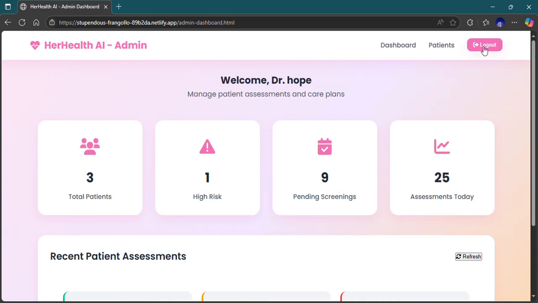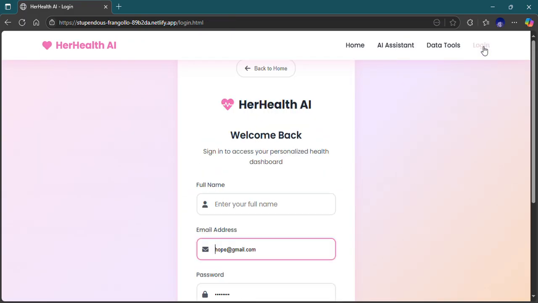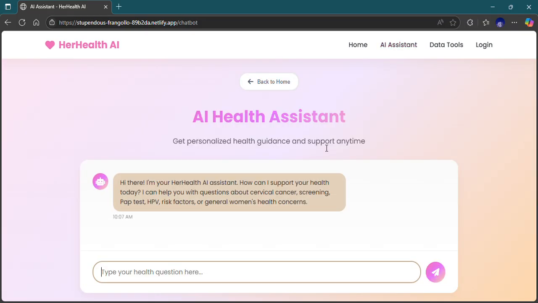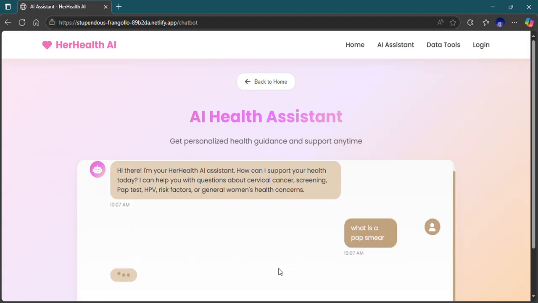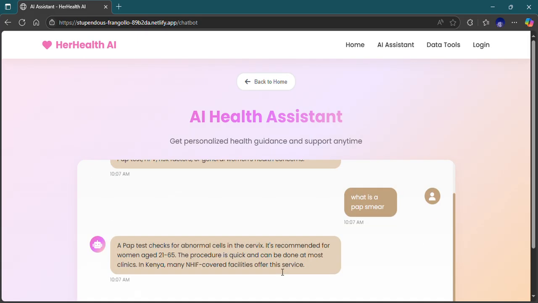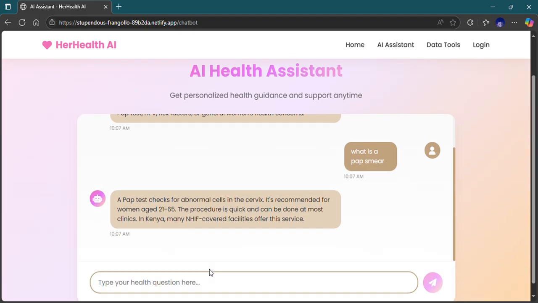Okay, now we are going to take you through not our dashboard, but our chatbot, our AI assistant, and we are going to ask it some basic questions. So we're going to start with: what is a pap smear? And it's going to answer that a pap test checks for abnormal cells in the cervix. It's recommended for women aged 21 to 65.